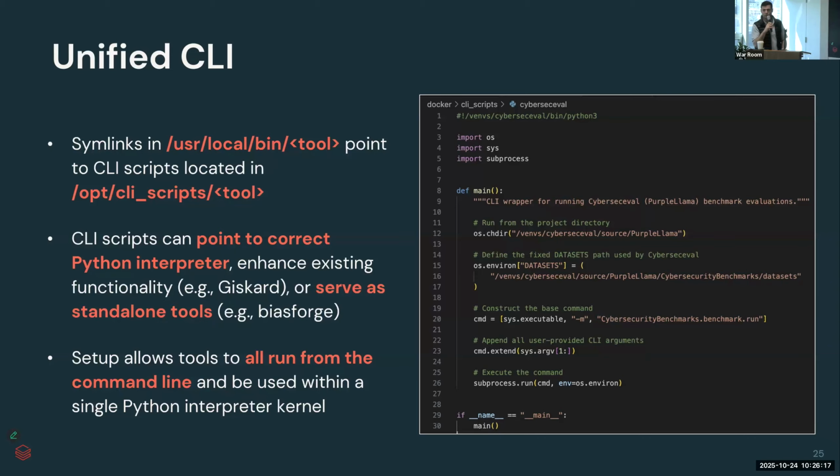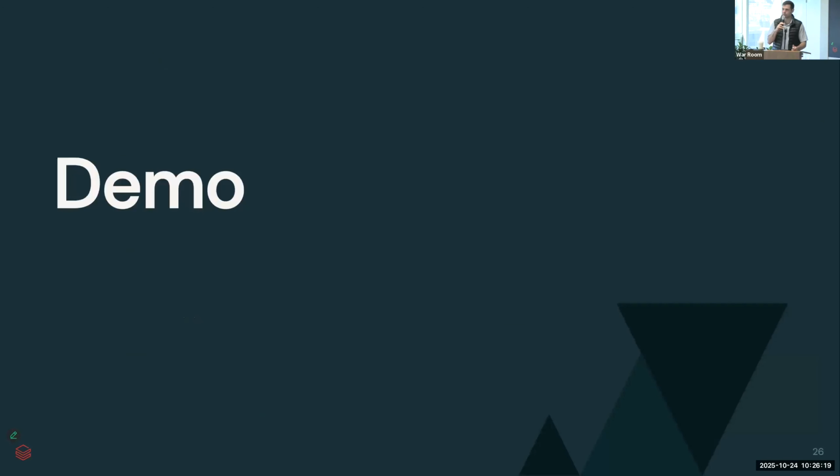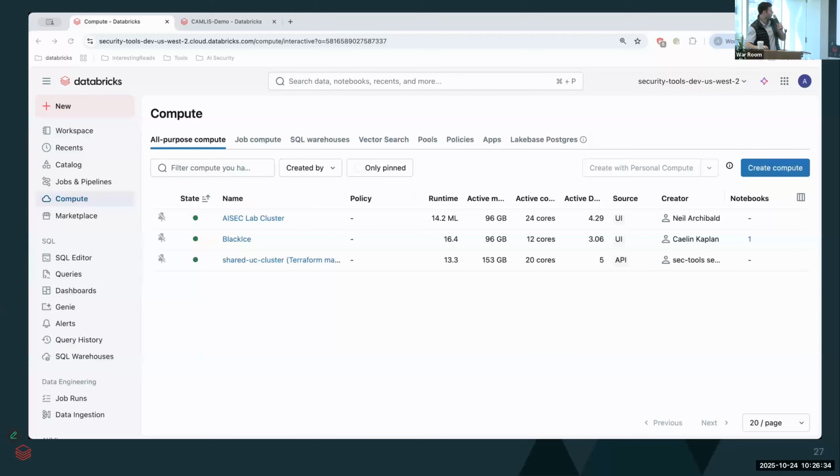Now I'll go over the demo, but I first want to mention that with this Docker container, the idea is that you can use it locally, but really you can automate your testing. So for example, at Databricks, what I'll show in this demo is that, let me first start the demo and then I'll talk through it.